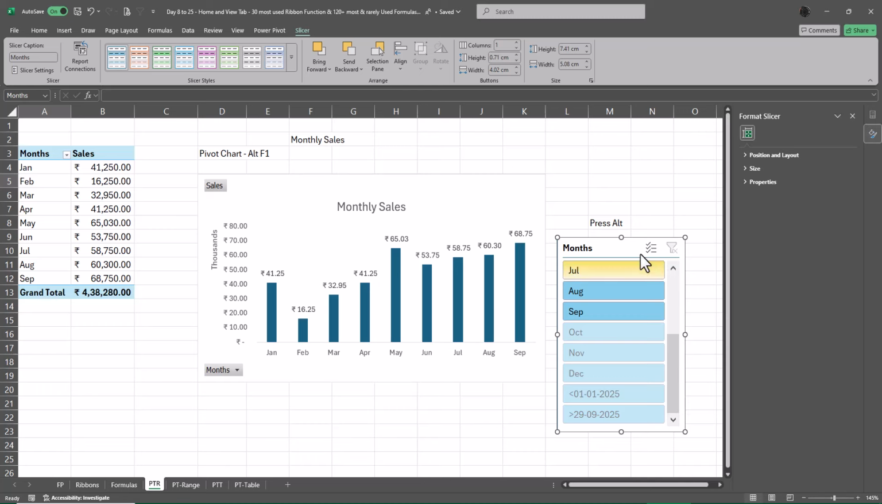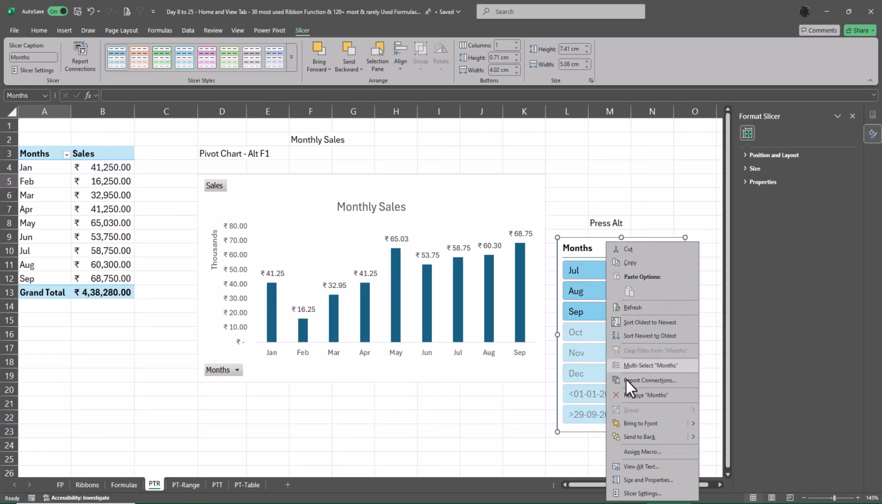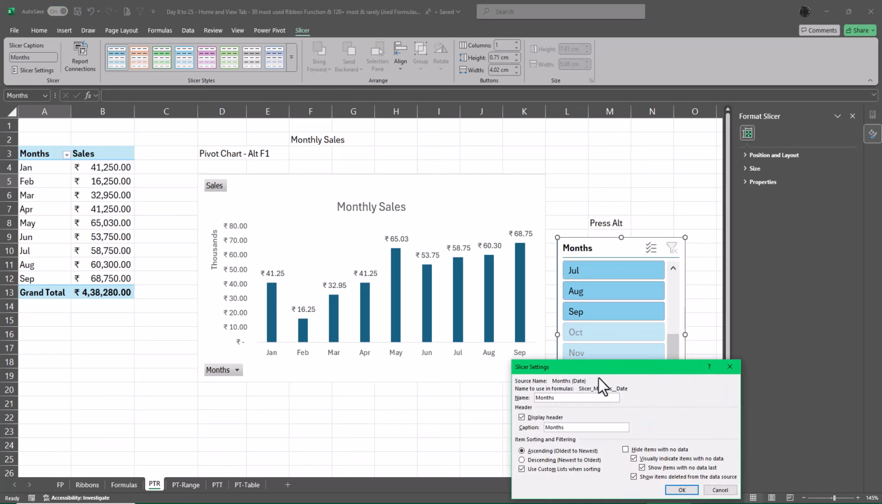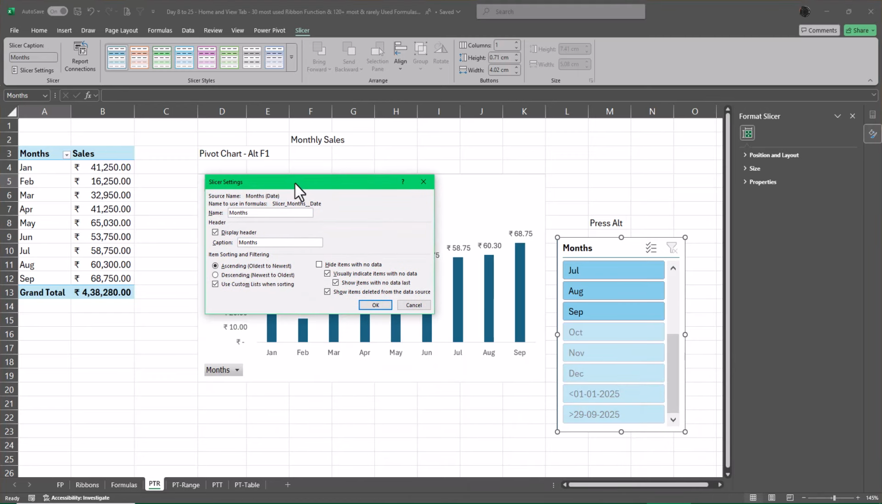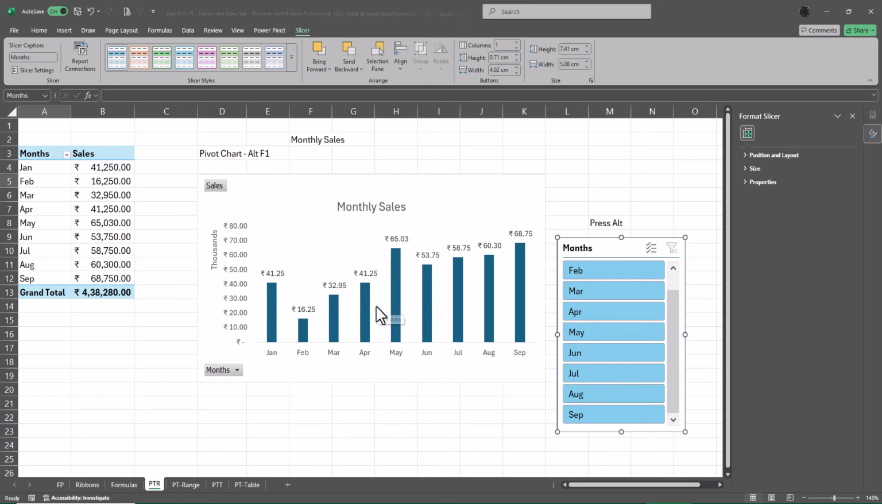So for this, I'm going to right click on the slicer. I'll go to slicer settings below. Then it gives you a pop-up here. In the pop-up, I'm going to say hide items with no data, because I have data only until September here. I don't want October, November, December, or the other 2 items which are showing at the bottom. So I'm going to check this box and give an OK. That's going to remove that entire list here.